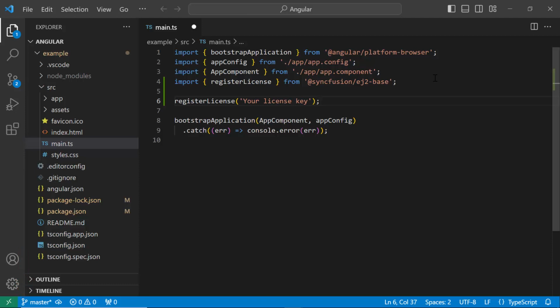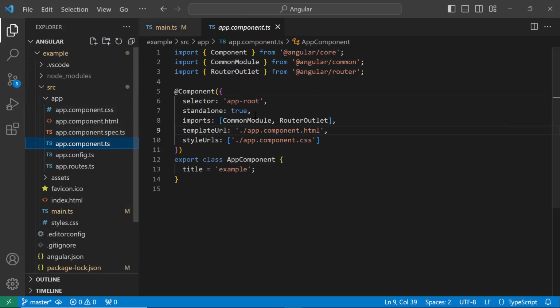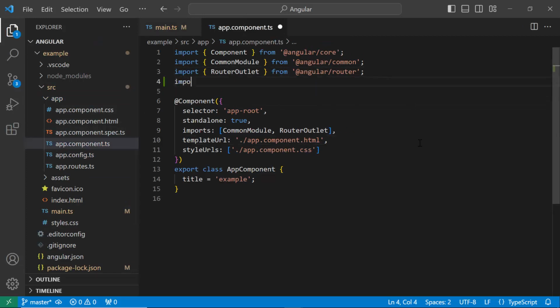First, I need to import the Progress Button module. Navigate to the app component TS file and import the Progress Button module from the Syncfusion ej2-angular-splitbuttons package. Then register it within the imports array of the component section.